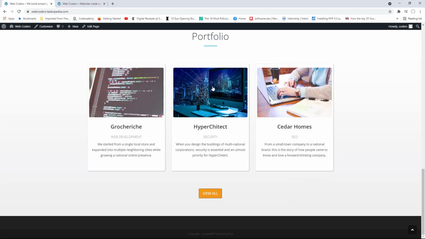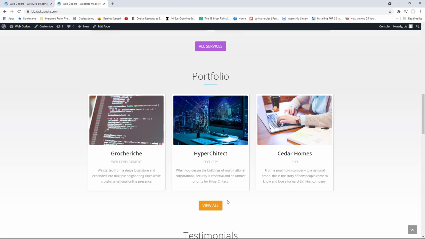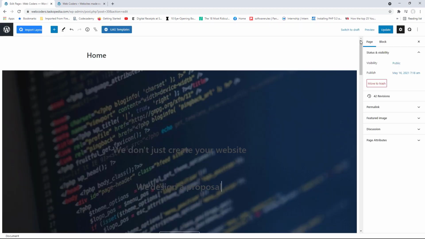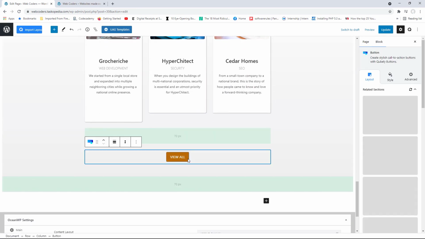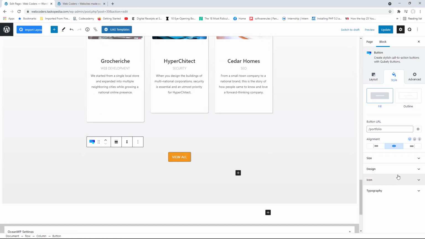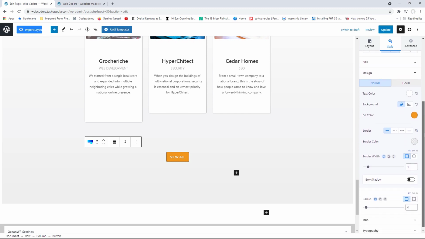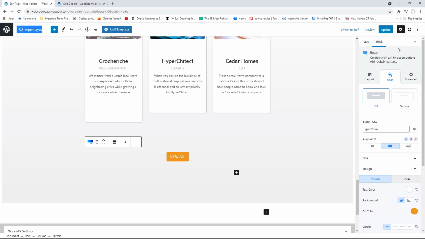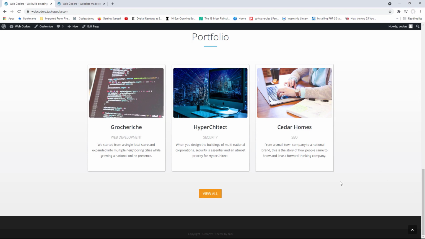We now have our view all button, just like what we have over here. Actually, we need to make one slight change. There seems to be a border for this button. Let me just quickly fix that one. So let's go back to edit page. Let's come down here to view all, style. Let's go over to design. What do we have here? Oh, border width. We don't want any border width at all. So make this one 0. So your border width should be 0, and that should fix that. All right, let me update. View the page, make sure it looks exactly like it should. And there you go. So we have a view all button, and that is it for the portfolio section.